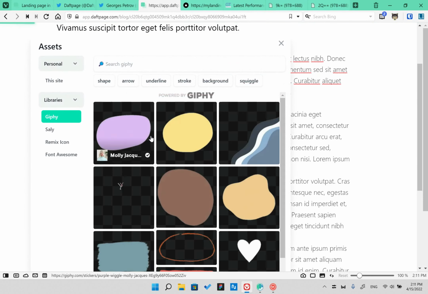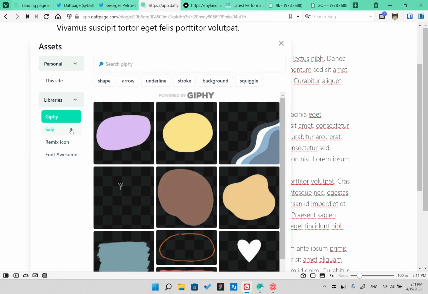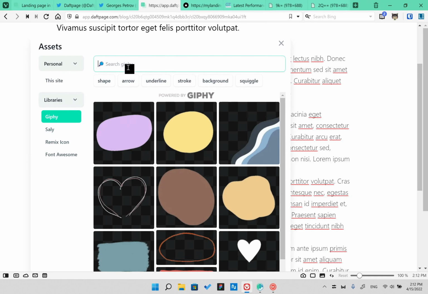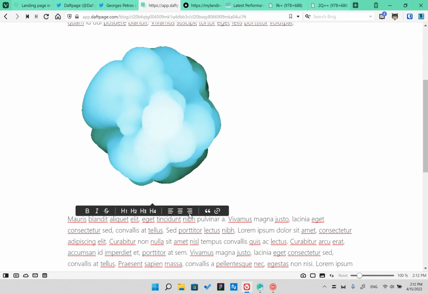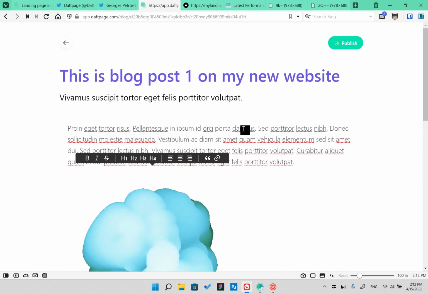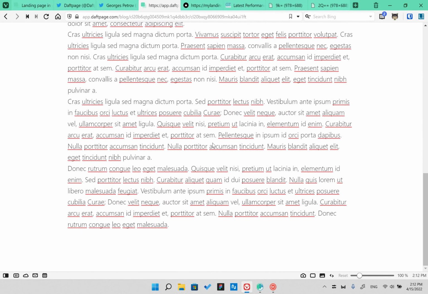Let's add an image here. And again, I'm using the libraries that come built in daftpage.com. As you can see, less control over image placement and resizing is there. That's fine for the time being.